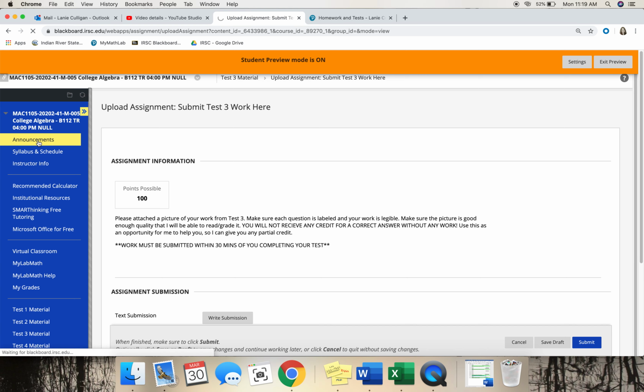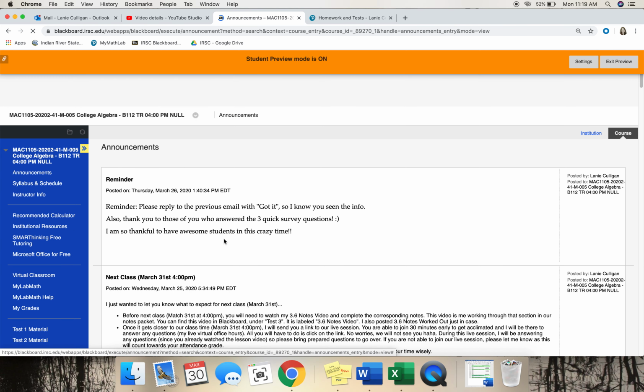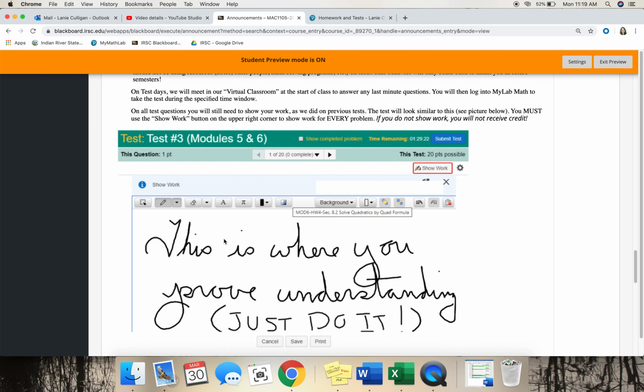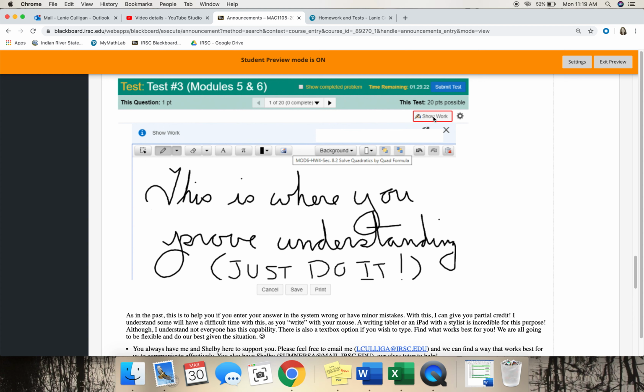Let's go back to the announcements page. You can click on that show work feature. I have a picture of it right here. So here's a picture of what the test will look like, and you can click show work right here, and you can either write your work out, or you can take a picture and attach the picture right here.